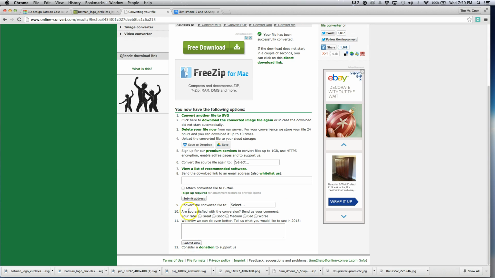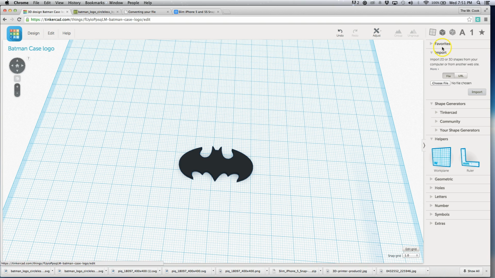So come on down here, and it's going to say right here, you now have the following options. You can convert another file. We don't want to do that. Click here to download the converted image again, which means it actually downloaded it already. And if you take a look down here, you'll see it says Batman logo circles.svg, which means it has already downloaded it. All right, so let's go ahead and go back and take a look at Tinkercad.